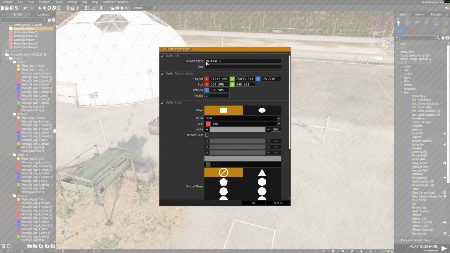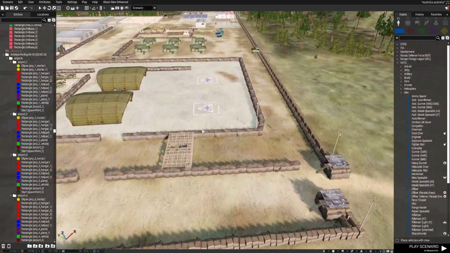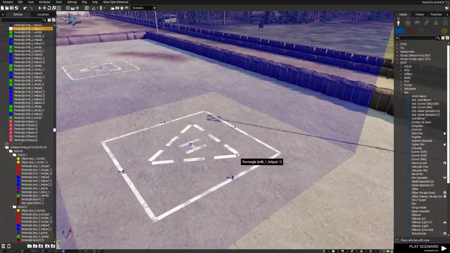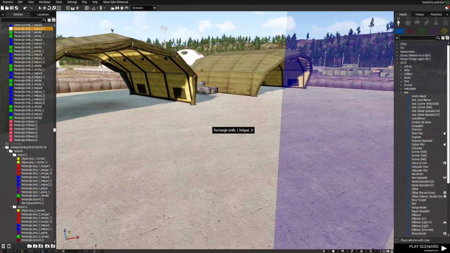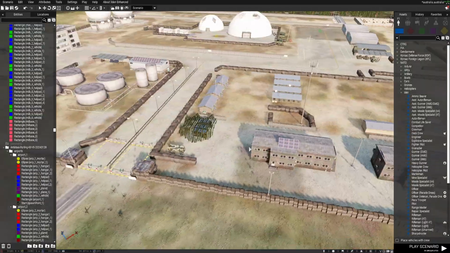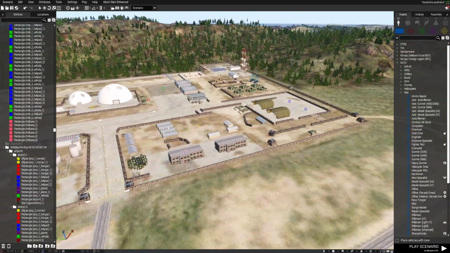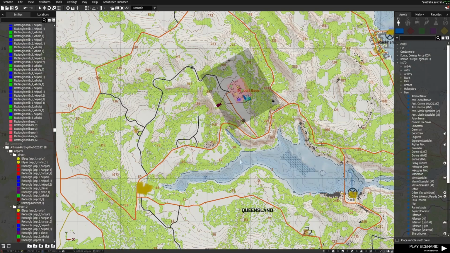And then rename the variable name to mil_base_1 and then 2, 3, 4, 5, 6, however many you want. And then for the individual zones, it'll be MILB_1_ helipad or vehicle or mortar or whatever else you want it to be. And then you can copy those around and reuse those for all of your military bases.